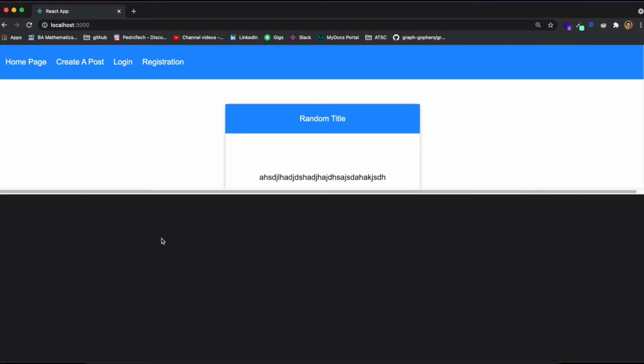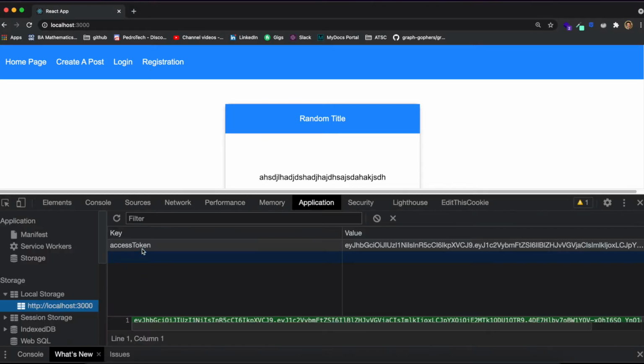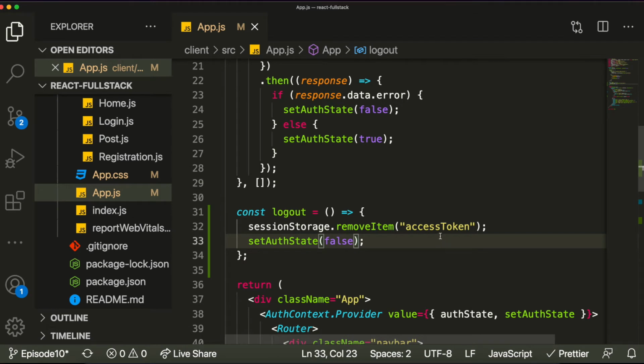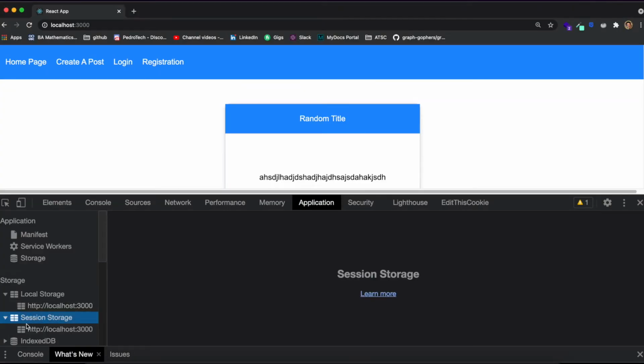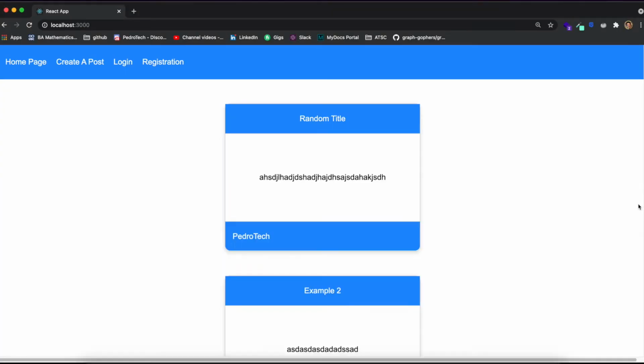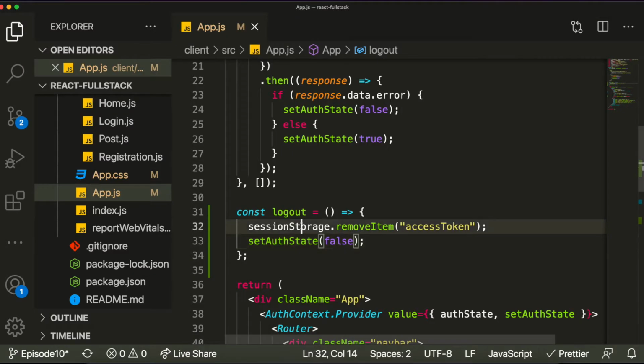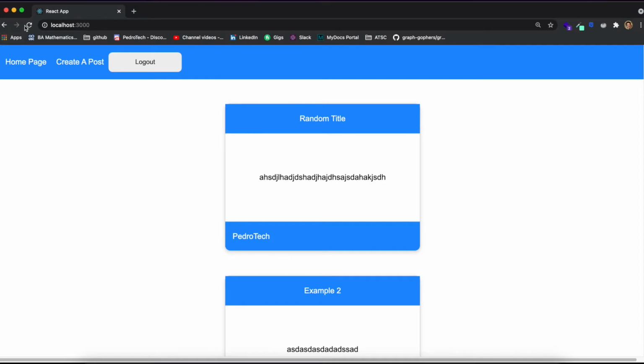And in our inspect, if we go to application, okay, it should have deleted this. So let me take a look to see why it didn't delete. Did I write this wrong? Access token. No, I didn't write it wrong. So, oh, wait. Okay, completely dumb. I called this session storage. It should be local storage. Sorry about that. Let's just refresh our page and click on logout.